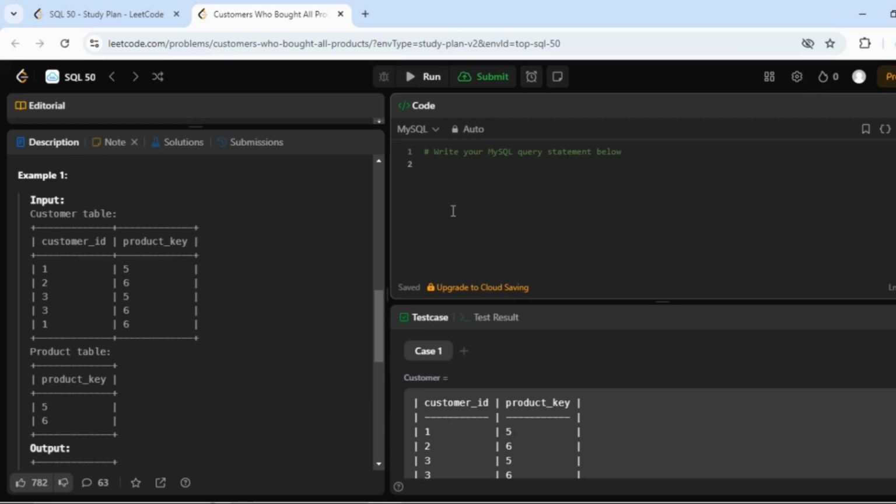Okay, so first I will go for SELECT, and let me consider the customer table as C. So SELECT C.customer_id FROM customer C. Okay, so this is the first thing that I need to find.